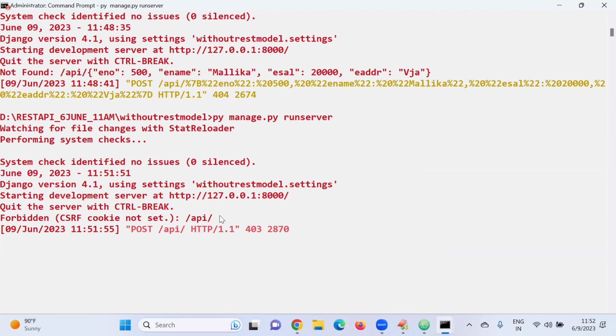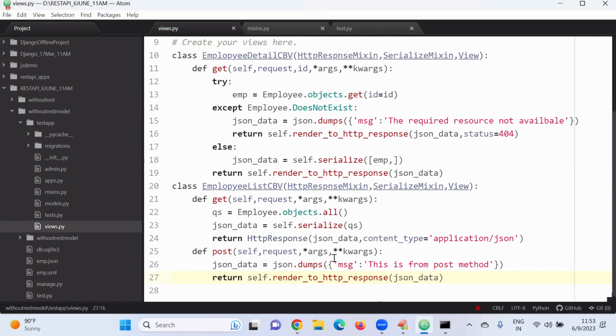It is asking for CSRF because of middleware. The middleware is there now, predefined. That's why you can stop that middleware. Because once I'm sending a request, it won't go directly to the server. The middleware is there in between. That is the reason. Yes, you have to stop that middleware.